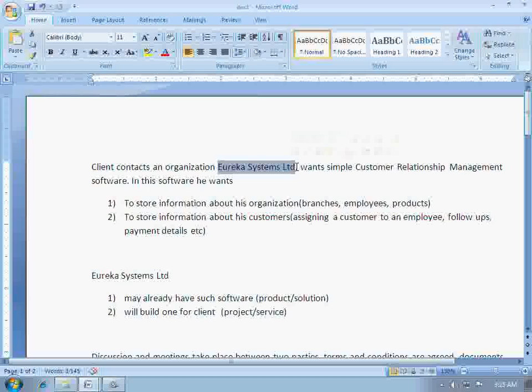Let's call that Eureka Systems Limited. I have no idea what I was thinking when I came up with that name.